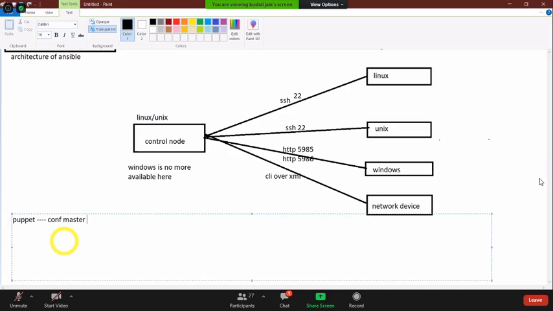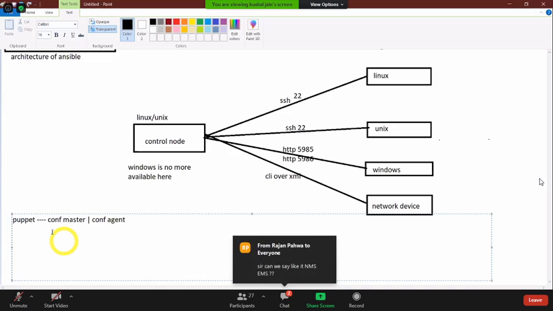Number two, you need to configure the agent. Now, what is the agent actually? Let me tell you. Let me ask you a question. Chetan, are you there?